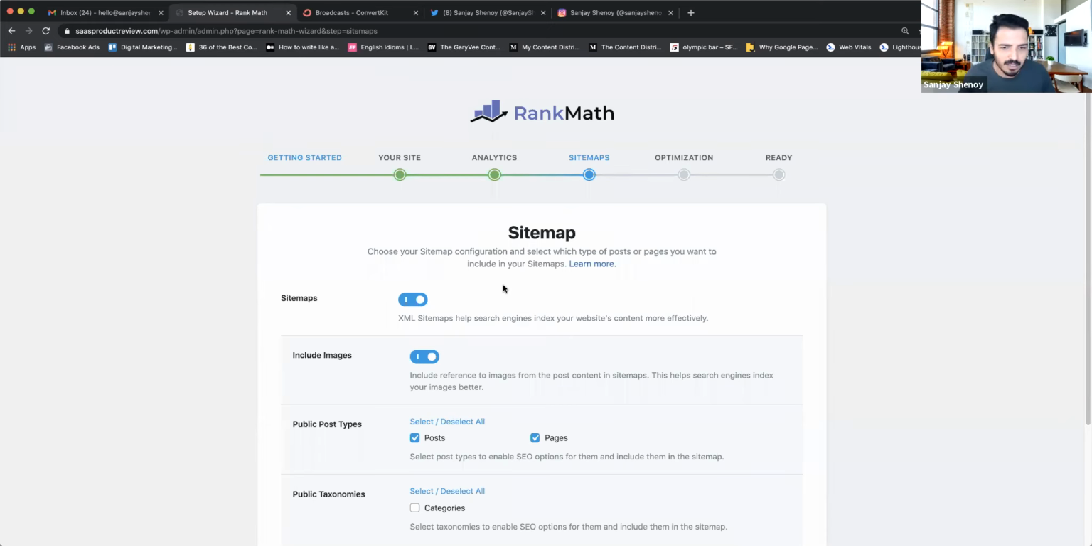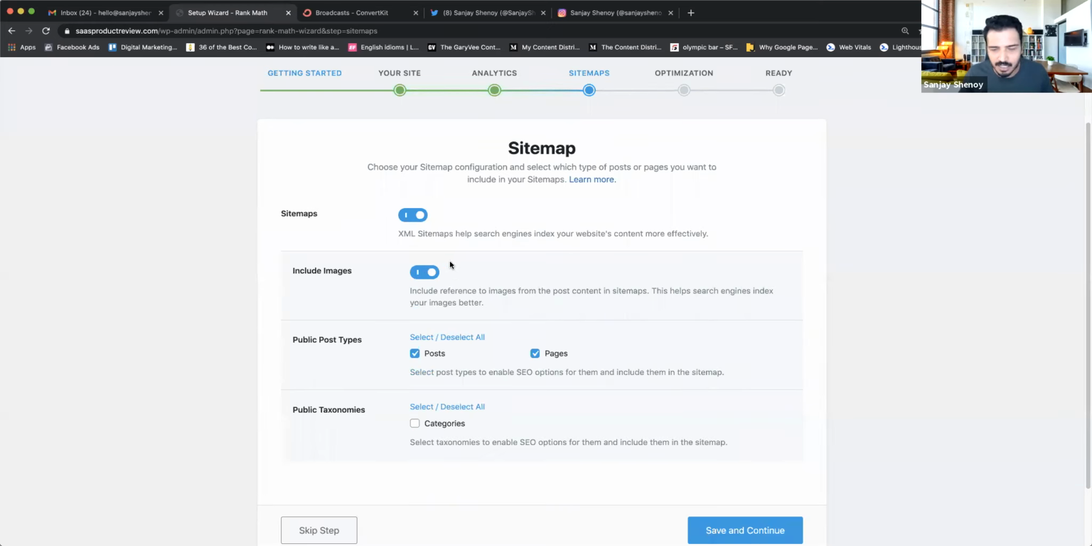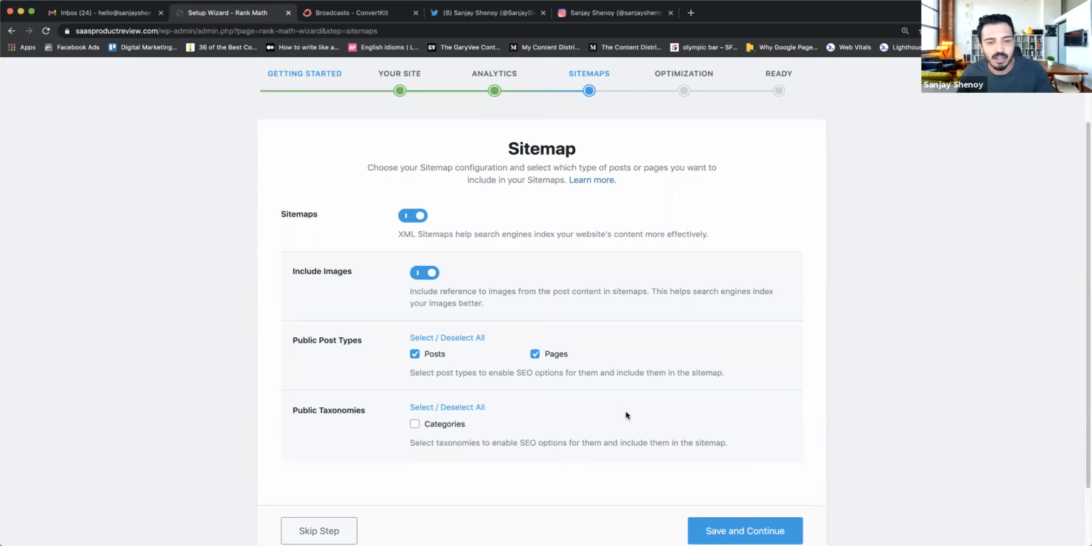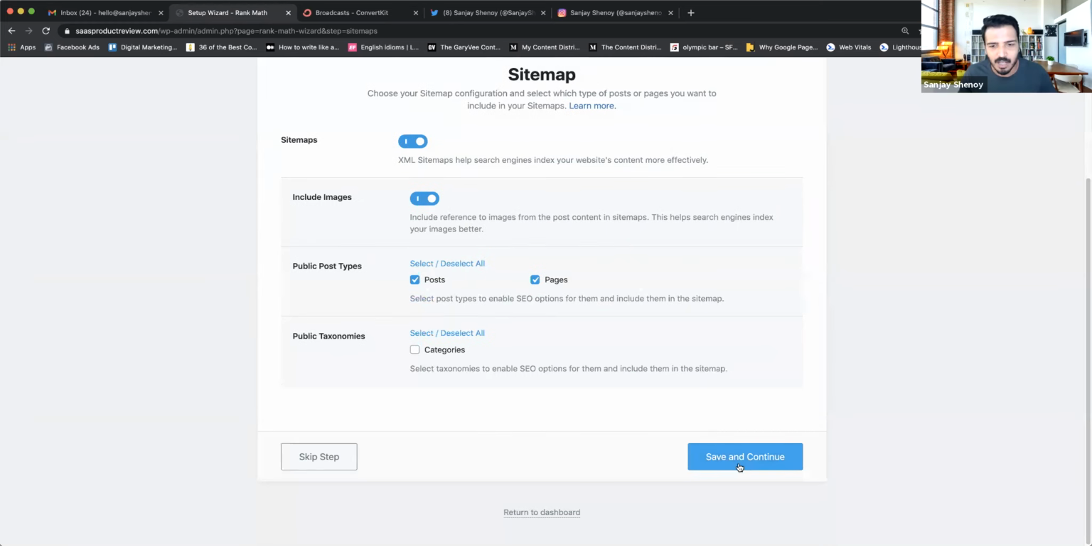So go click on sitemaps, leave it as it is. Include images, of course, include images. Public post types, which ones do you want to include in the sitemap? Posts and pages. I don't usually recommend including categories in your sitemaps. It just takes up too many resources from the Google crawlers. So I would not recommend selecting this unless you have category pages which are very important for you. But in most cases, this might not be important, so I don't recommend putting it on the sitemap. So click on Save and Continue.